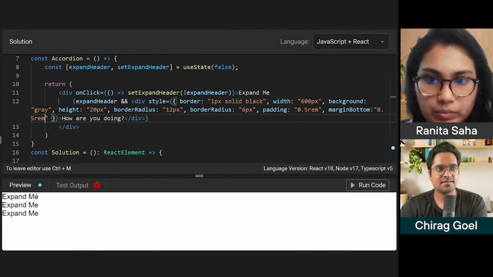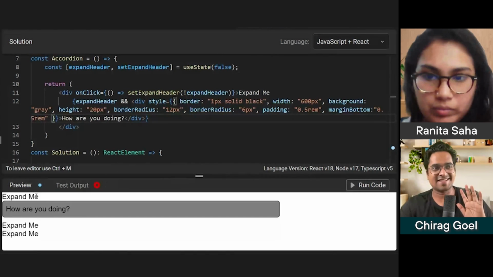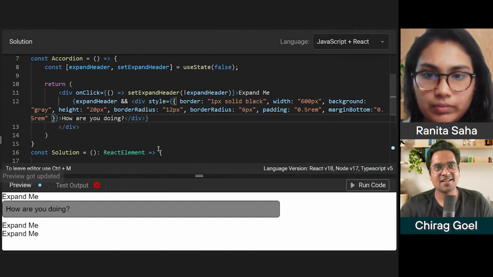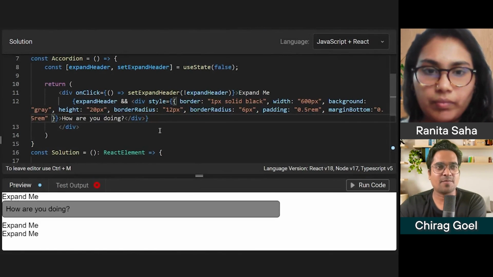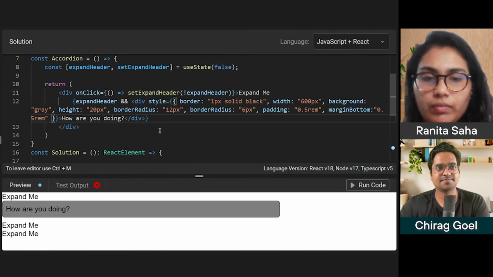Click on this. We will live with this design for now. Let's add a functionality where if you are performing on one, the other should get collapsed.